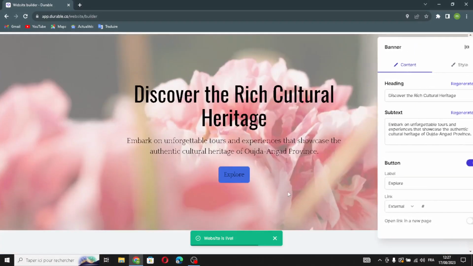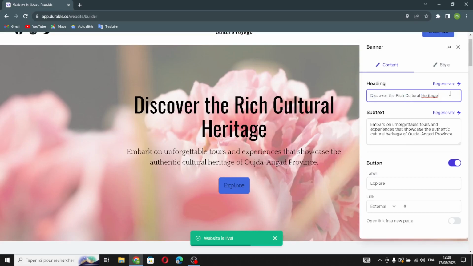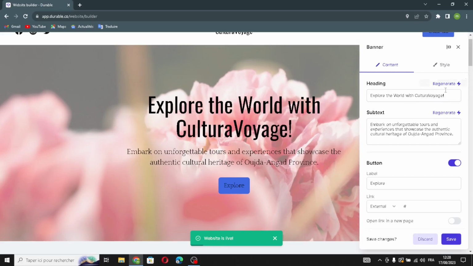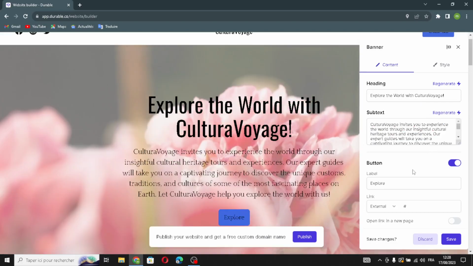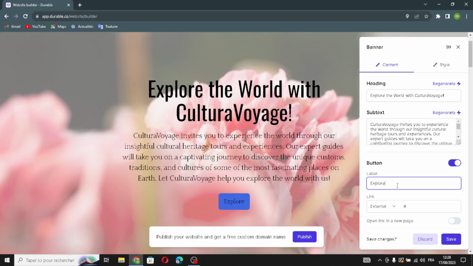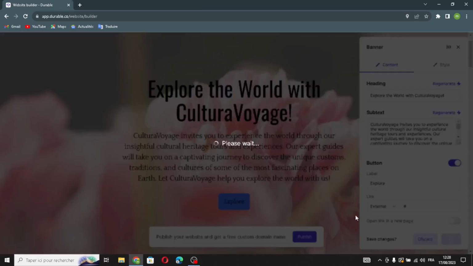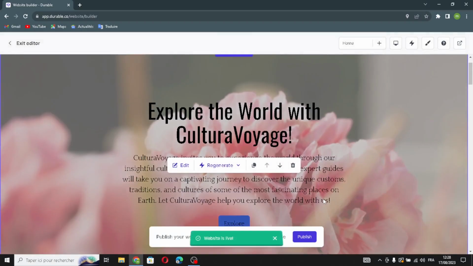This is the banner of the website. If you want to change this, you can change it from here. Just click regenerate and it will be changed. Also the subtext, if you don't like it, just click here and it will be changed. If you want to change the label, you can change it from here. Also if you want to add an external link. So that's it. Let's save this and let's move on to the next section.